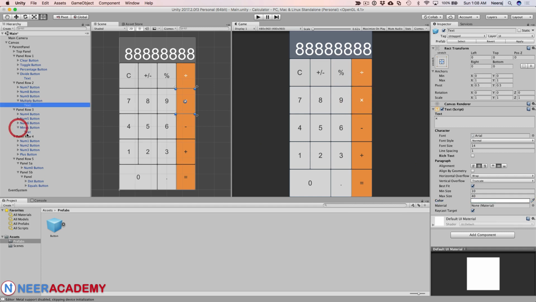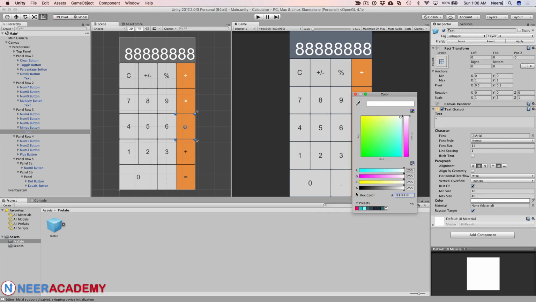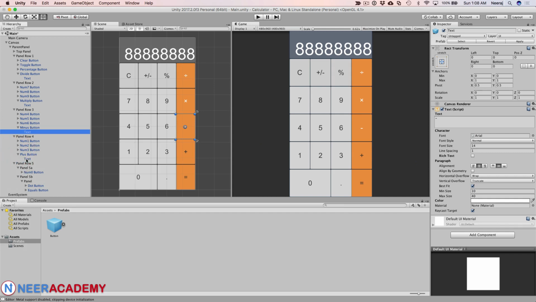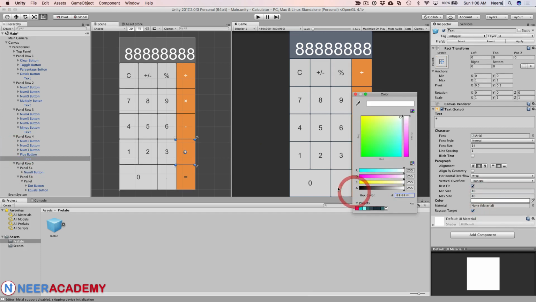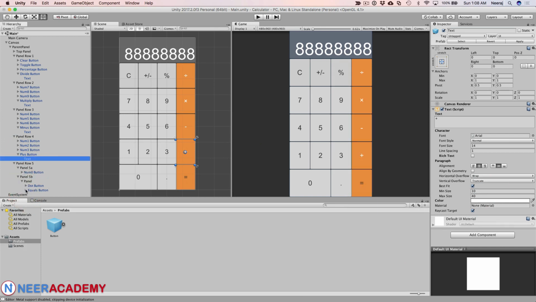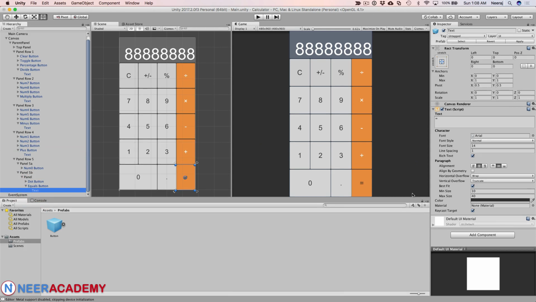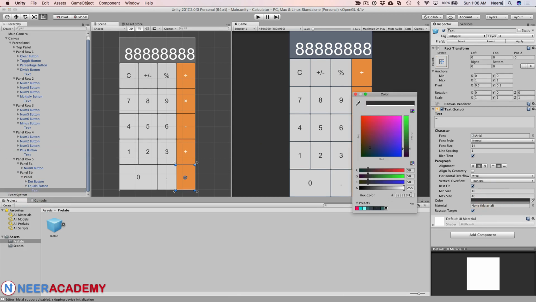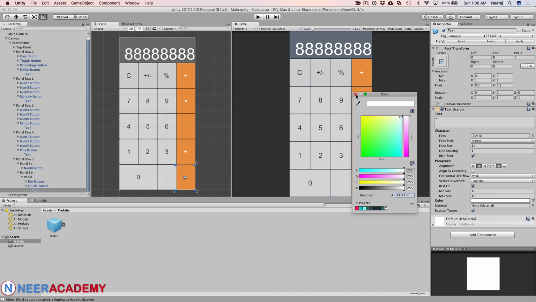Similarly for the minus button, you set it, and then the plus button, and the equals button. So now the color codes have been set for the buttons.